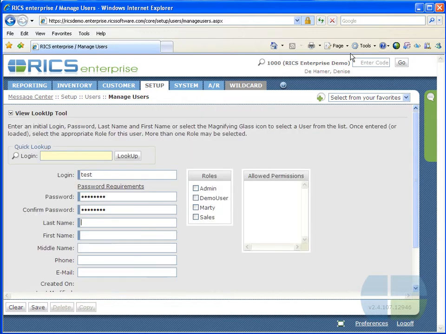And as you can see, anything with a blue line are the required fields where you have to type in some information. So you have the login ID, you have the password, you have to confirm and type the password in again, and then you can put the last name and the first name. And then the other optional items would be the middle name, phone, and email.